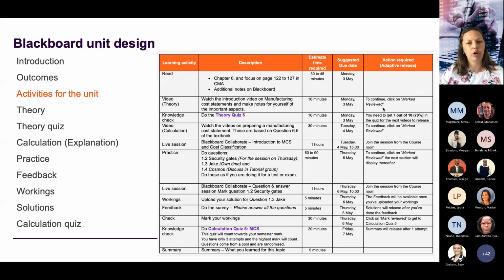And then there was the action required, a lot of which was mark reviewed, so your adaptive releases. Once you've watched the video, you mark it, and you will get to the quiz. With the theory quiz, students then had to get a minimum of, in this case, 70% before they could get to the calculations. And I'll talk a bit about the quizzes soon. But so we've had this table.